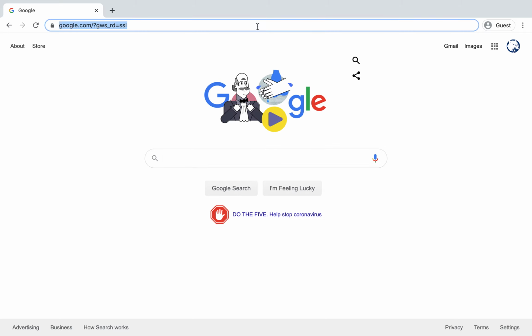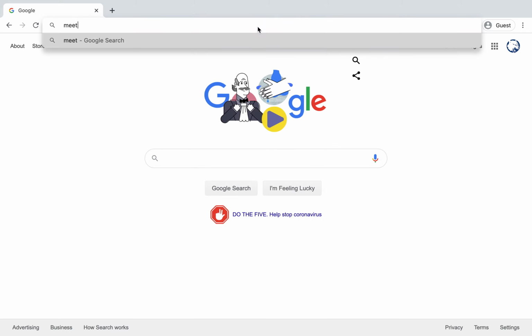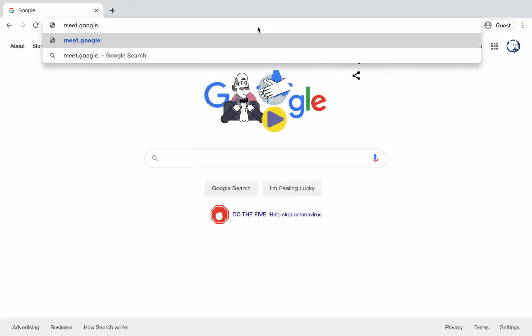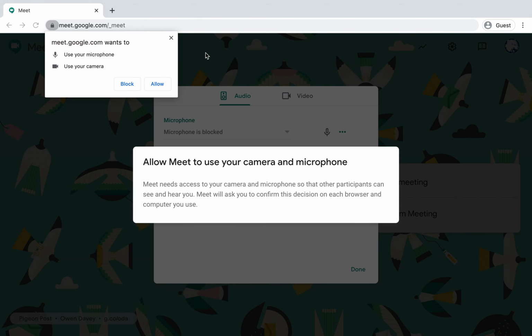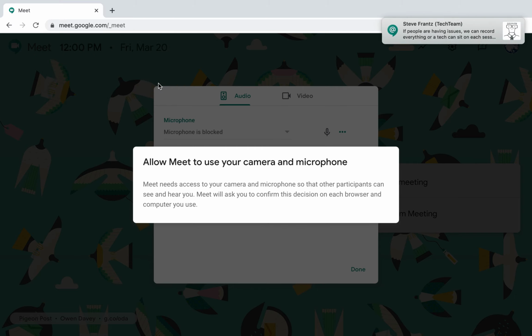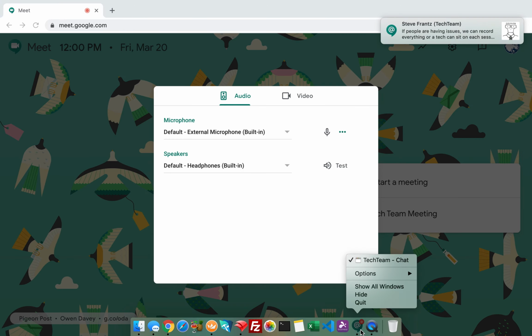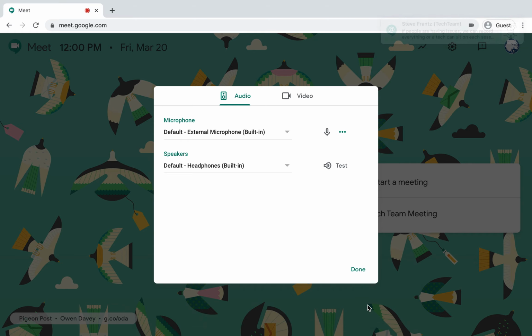So the first step, go to meet.google.com. First time you go here, I'm already signed in, and you're going to want to click Settings. And all these pop-ups just came on your screen. What is all this? Let's go through it step by step. Meet.google.com wants to use your microphone and camera. Seems obvious, right? But we want to make sure we click Allow there. I'll close that.